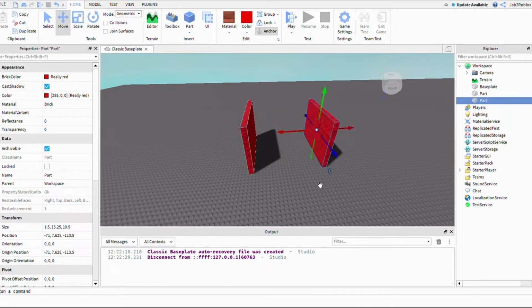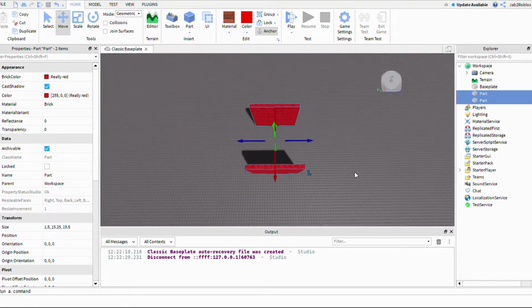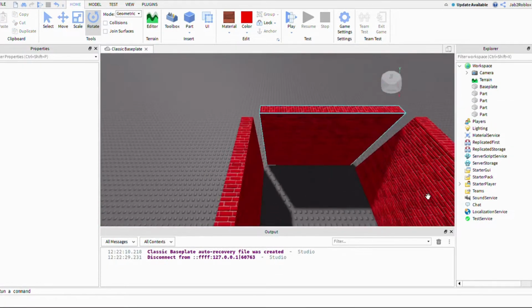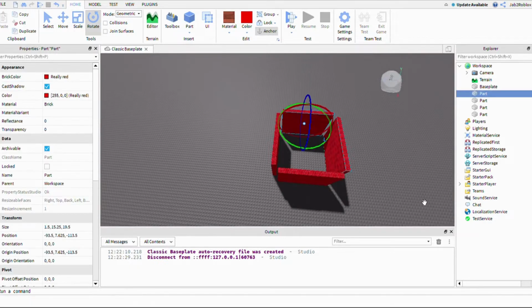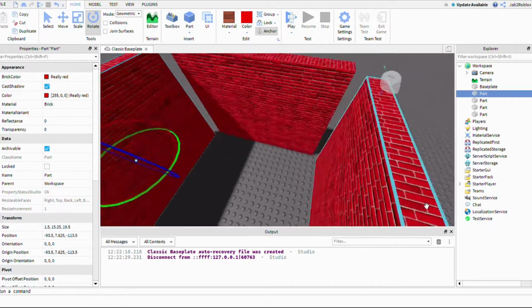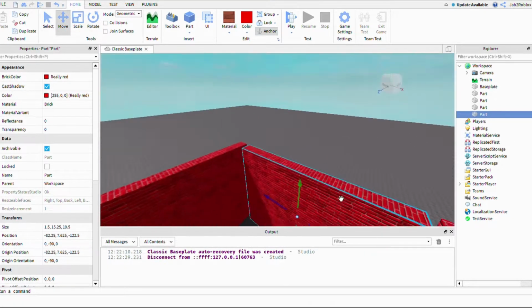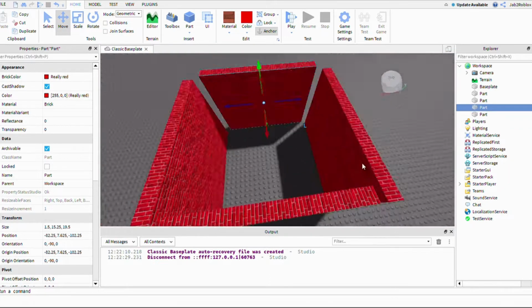Then we want to hold down shift and click that one again, so we have both of them selected. Then you want to click duplicate and use the rotate tool to rotate it 90 degrees. So now we have a basic shape. So we can just move it in to fit, like that. So we have the stud.